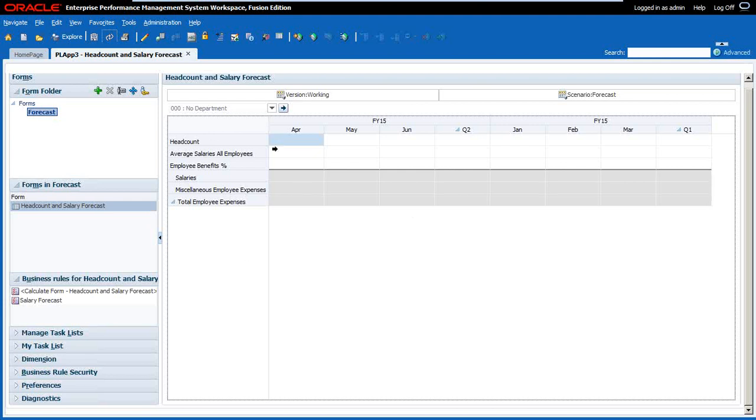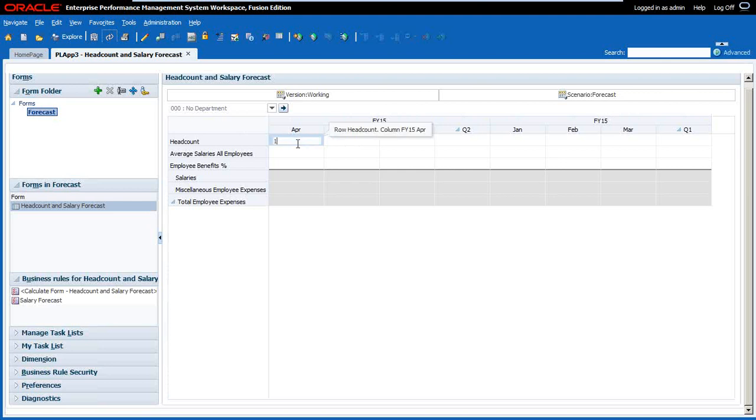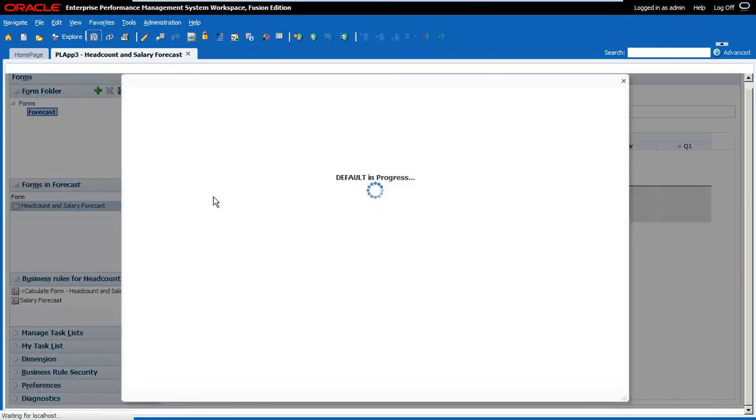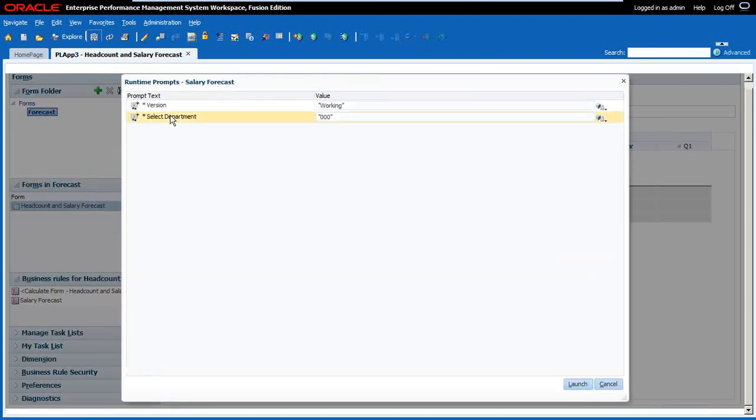So the input over here is user input. I'll be inputting values for my current year, which is 2015, and next quarter, which is April, May, June. I'll input values over here: head count, average salary of the employees and employee benefit percentage. It is a percentage, so I give the value as 0.1, which turns out to be 10%. So I input head count, average salaries and employee benefits. When I save this, I see in this, we made our data form prompt visible.